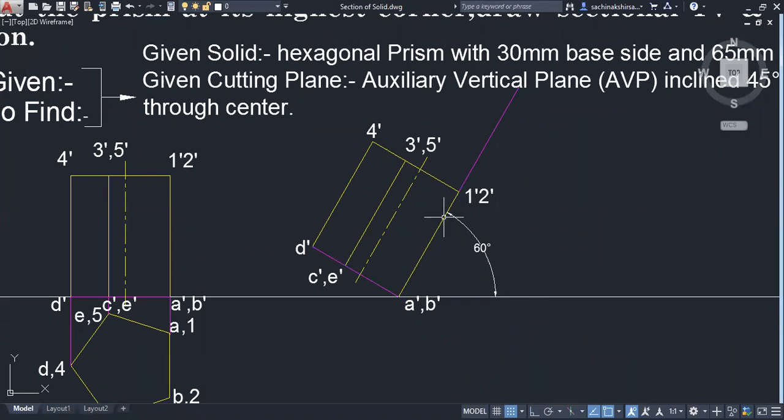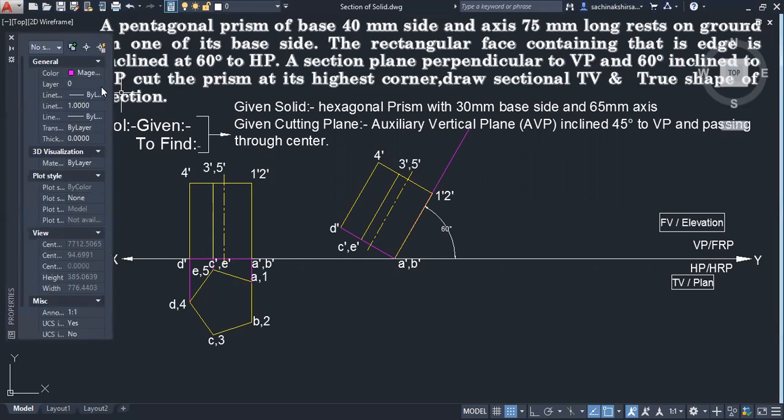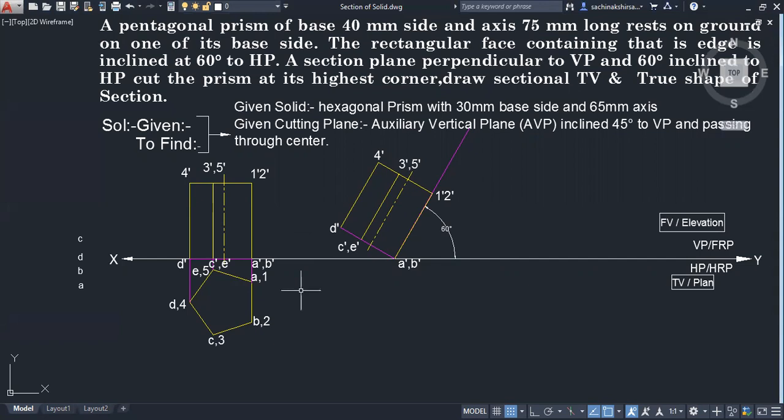So what is the condition? What was the condition in this? The rectangular face, how much angle should it make? 60 degrees. 60 degrees with whom? With HP. Okay. Now what we have to do? We have to take projection lines from the top view of the first step. So here the projection of solids chapter will come into the picture now.